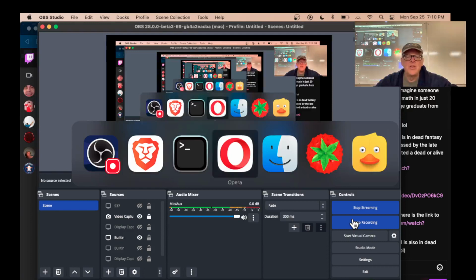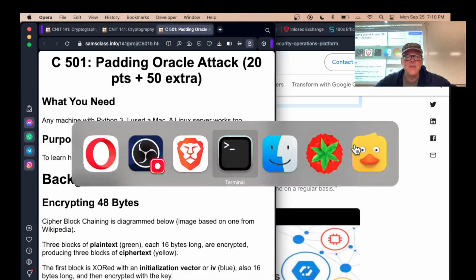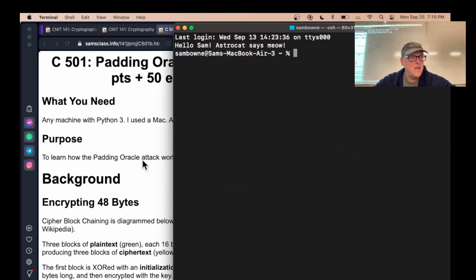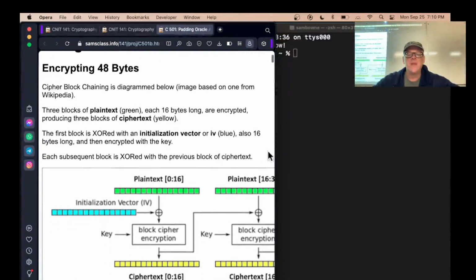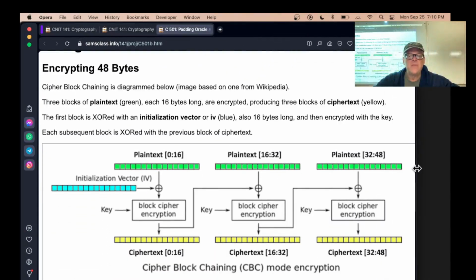About this padding oracle attack. Here it is, and for this you just need Python, and you just need it in immediate mode. So here's the principle of it. We're going to encrypt 3 blocks of plain text, 48 bytes here, and the first block is XORed with an initialization vector that is 128 bits to match the block size.